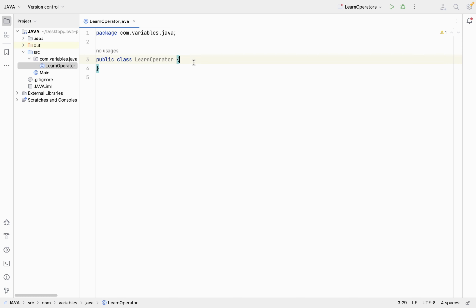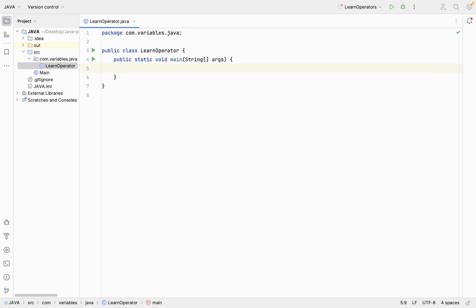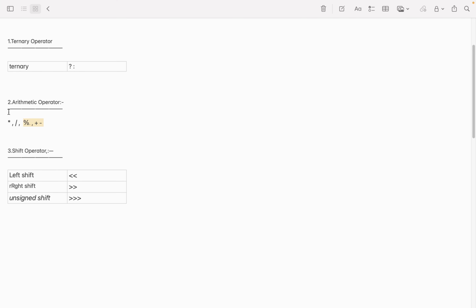Before jumping into anything, I'm going to declare one main method, and after that we are going to start. Here I am going to put one int variable a with a value of 10. After that I am going to put another variable b with a value of 20. So I have declared two int variables with values 10 and 20, and with these I am going to use arithmetic operators. We have 4 to 5 arithmetic operators. Let's see what we can do here.